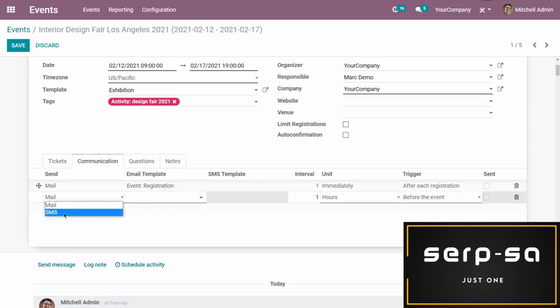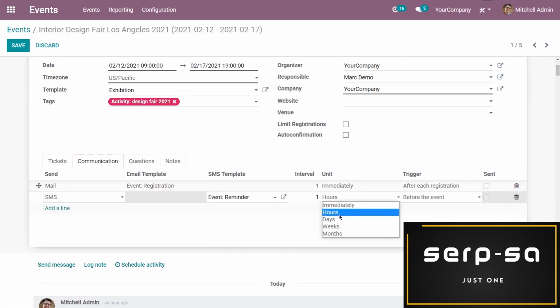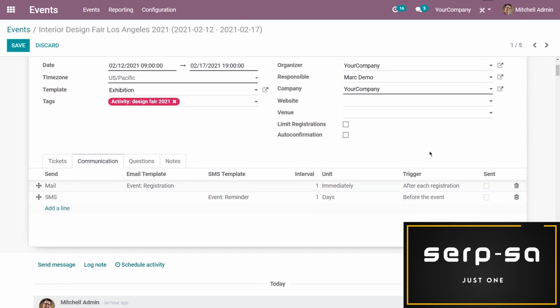And I'm also going to send them an SMS, and I'm going to use my SMS template reminder for that. And I want that sent 1 day before the event. So you're going to notice that we have different intervals, units, and triggers. So I could send them even another email after that to say thank you for attending, that I will send 2 days after the event. So you do have some options for when those things will be sent related to this event.